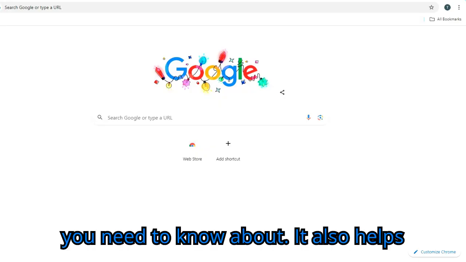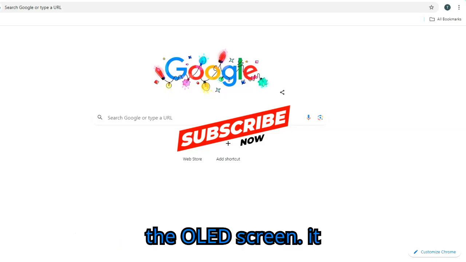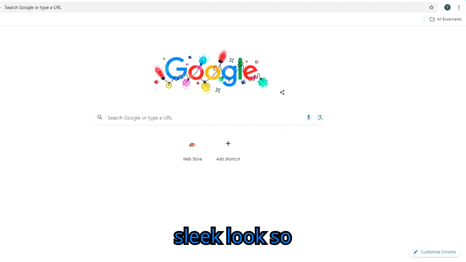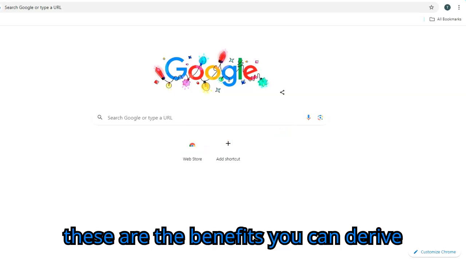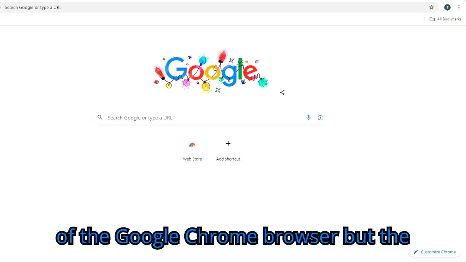It also helps your battery life on your phone with an OLED screen. It also gives Google Chrome a sleek look. So these are the benefits you can derive from using the dark mode of the Google Chrome browser.